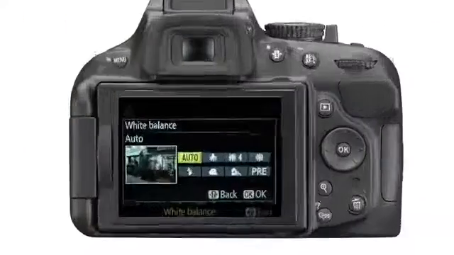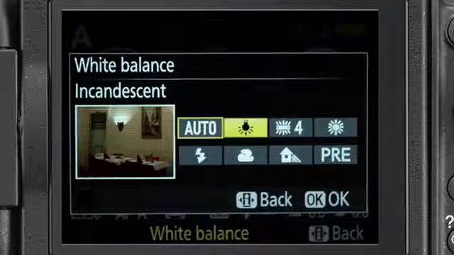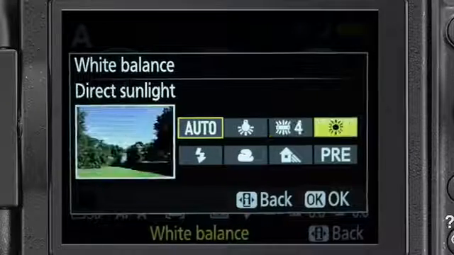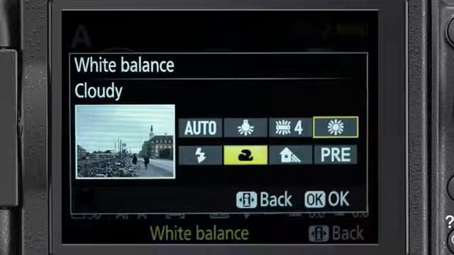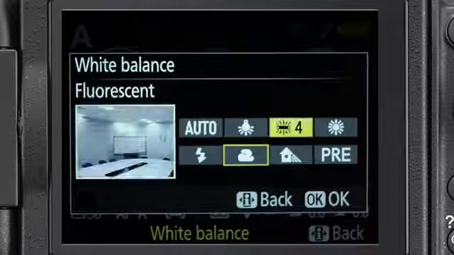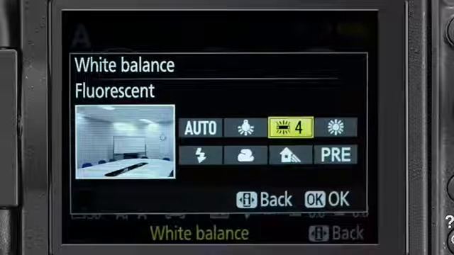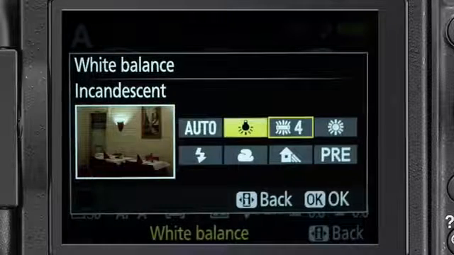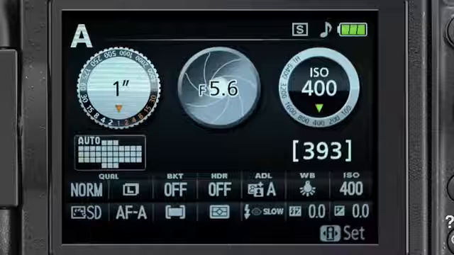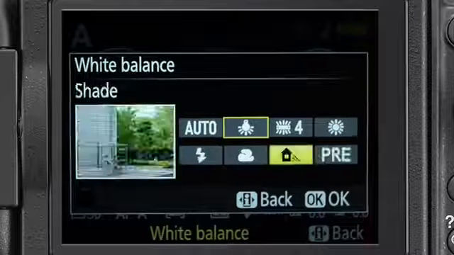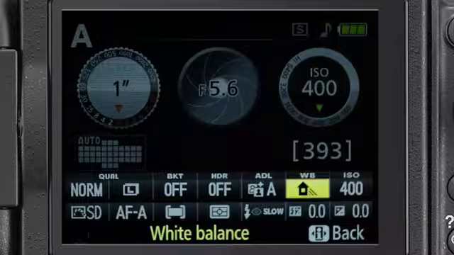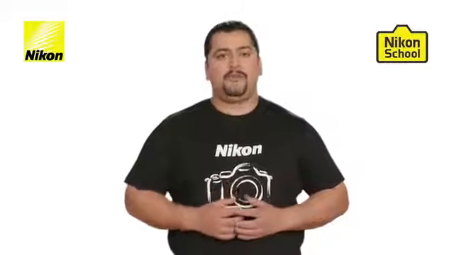For example, if you were outdoors on a brightly lit sunny day, you could use the direct sunlight white balance setting. If you were outdoors on a cloudy day, you could use the cloudy setting. If you were under the influence of fluorescent or incandescent lights, you could use the incandescent or fluorescent setting. Under the influence of shade, you can use the shade setting of white balance to match the color of the light source. Now that was about white balance.